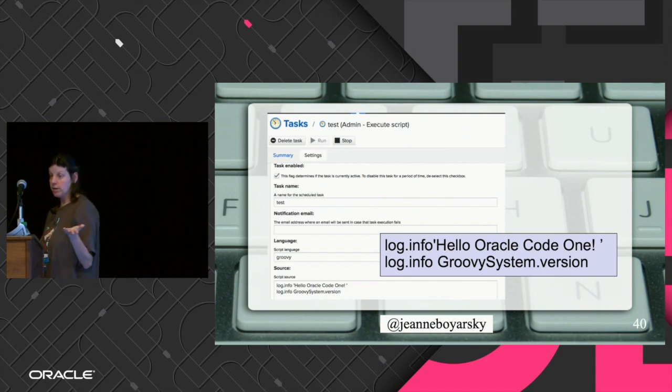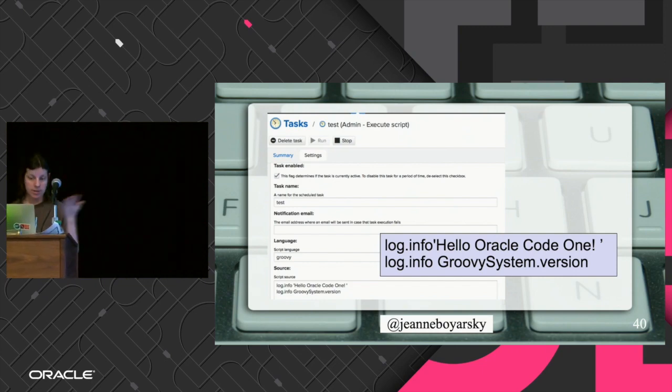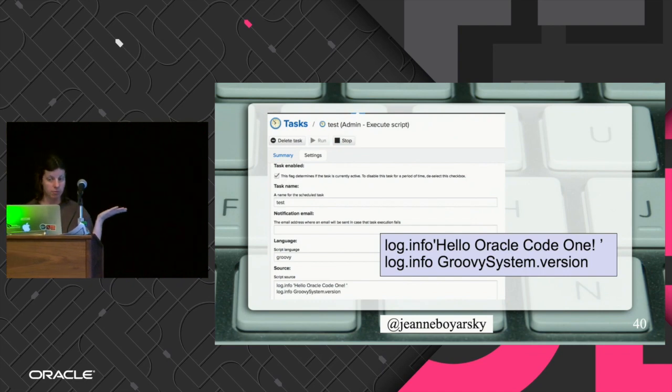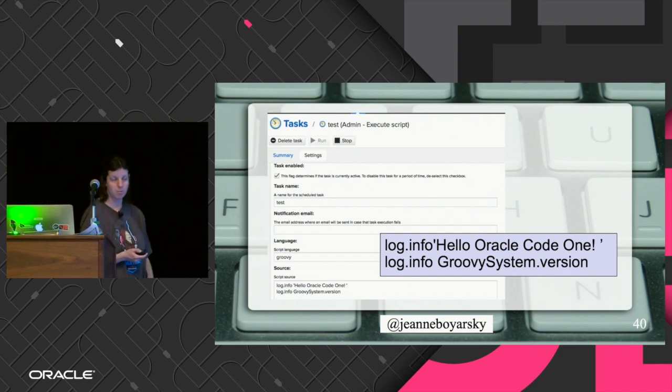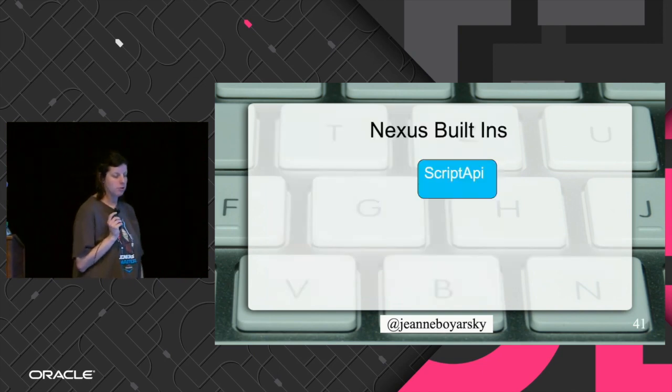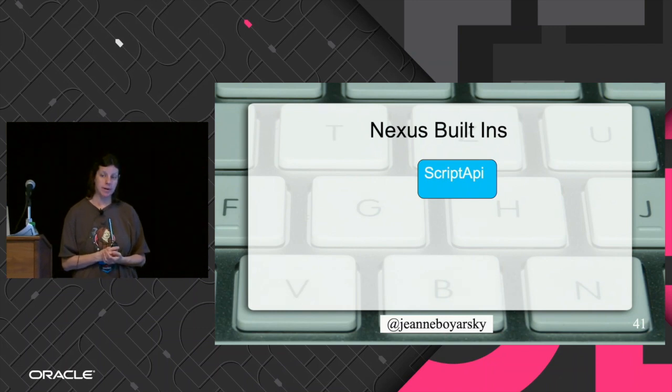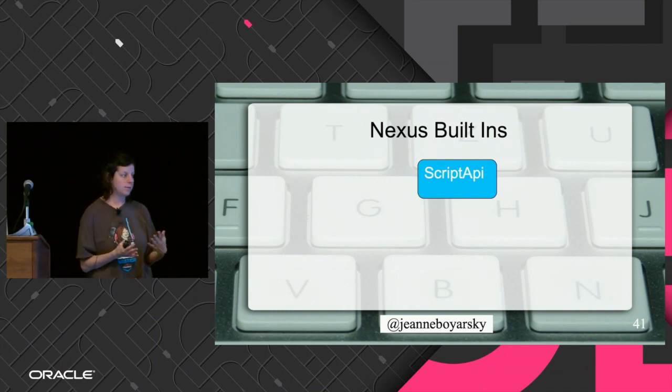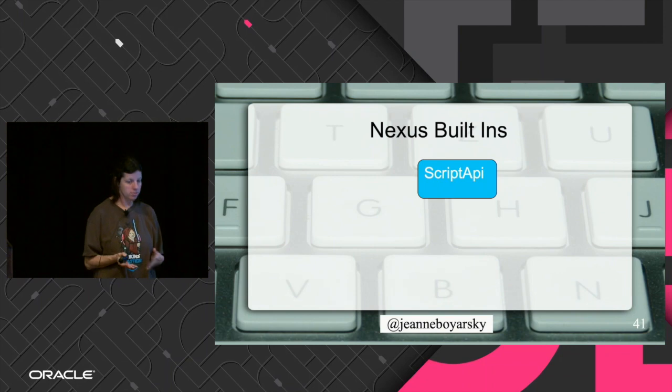I go in and I create a task. I have a text area in that task where I list my Groovy code. We're back to hello, Oracle code 1. You can see I didn't change this from when I gave it originally. And we print out the version number. Great. Nexus comes with a bunch of built-in APIs. They're differently documented than the Jenkins ones, but that's okay.